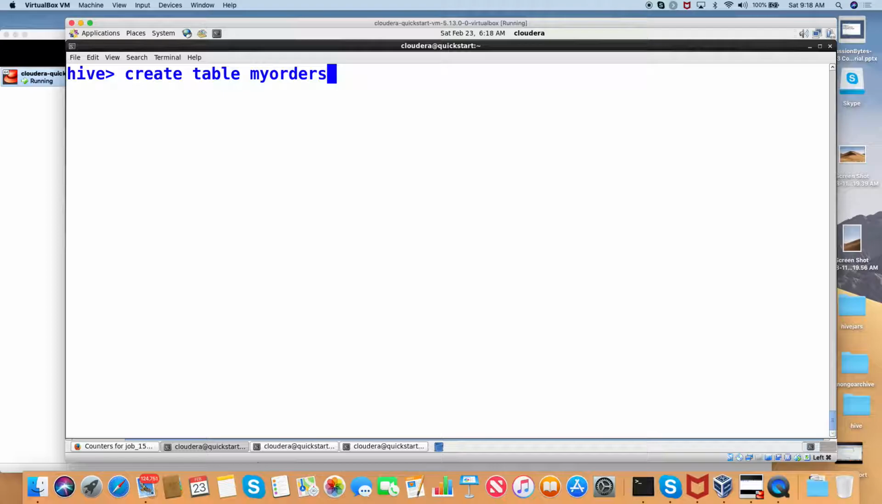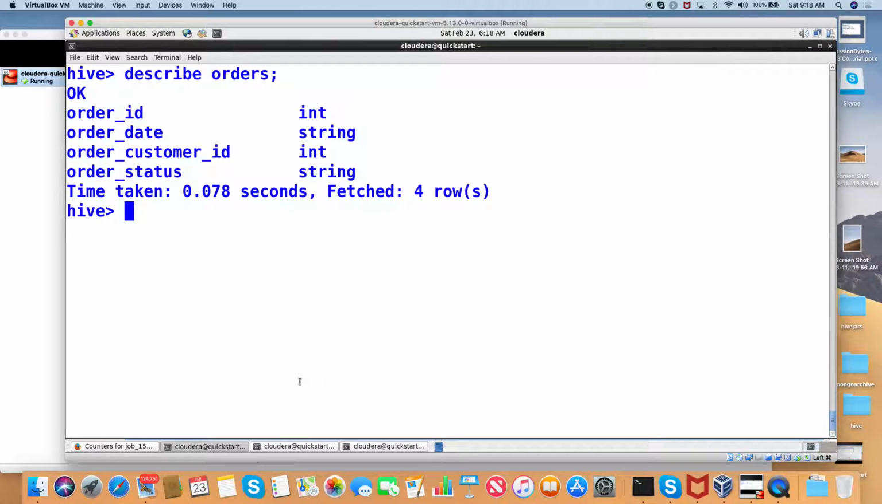Create table my orders, and I am going to give order underscore id, which is of type integer. If you want to know what the data types are, you can open another command prompt. Before I type this particular command, I will just show you a simple describe. I don't want describe formatted. Describe orders. Please look at the column types. Then you can easily type that particular query.